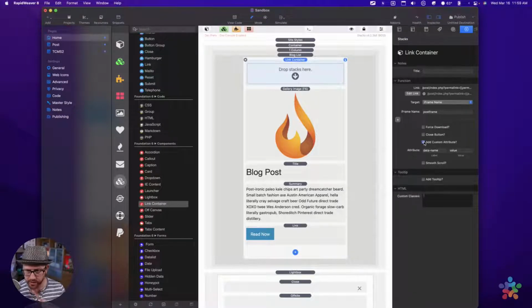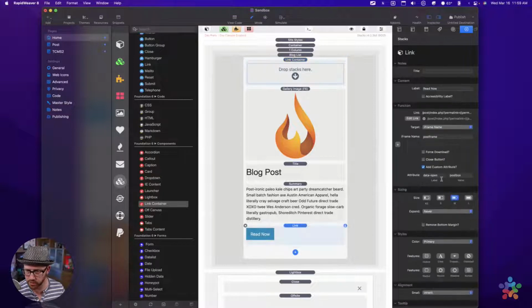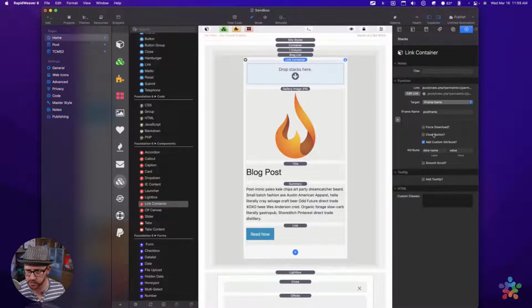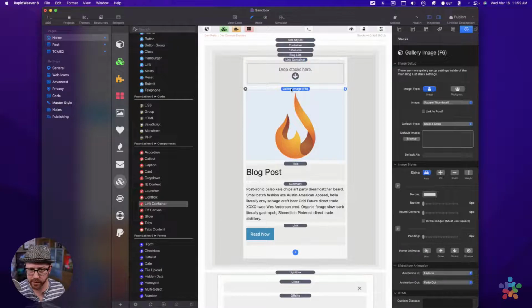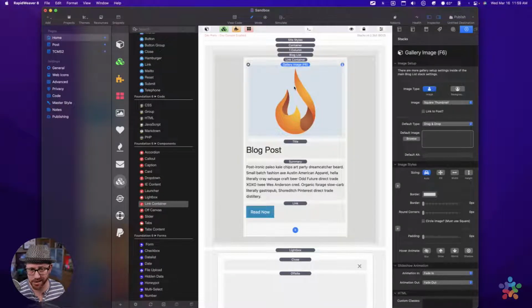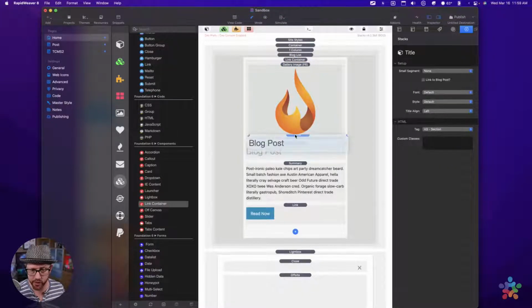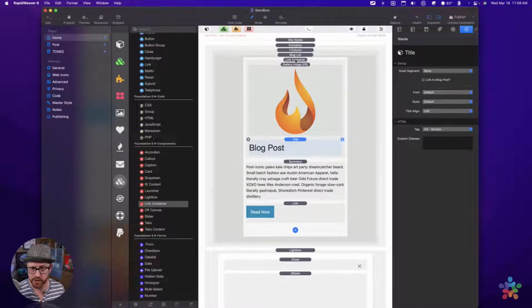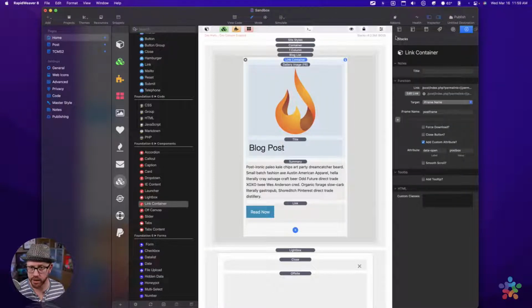And then we're going to add a custom data attribute. What was it? Data-open, data-open postbox. Okay. And then I'm going to drag that in there. And you can drag whatever you want. Let's add the post title as well. Let's see. Let's publish.